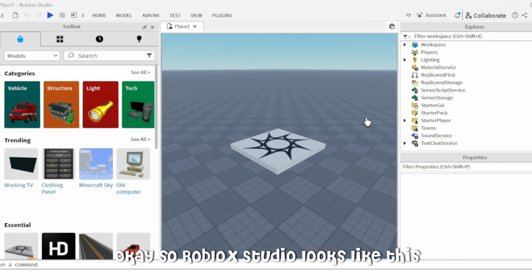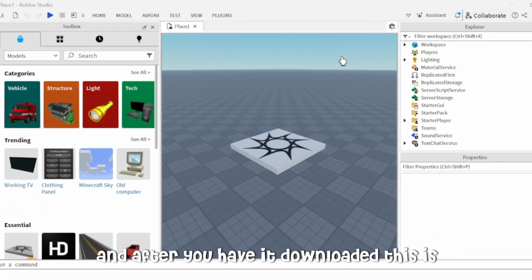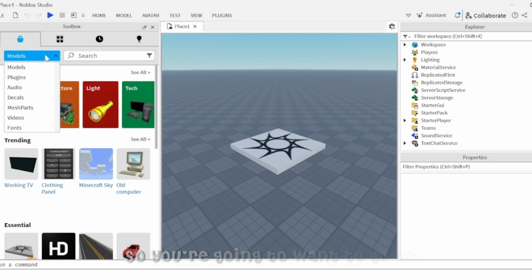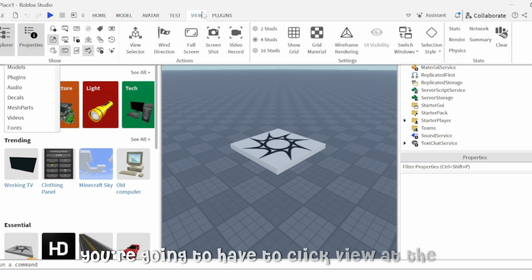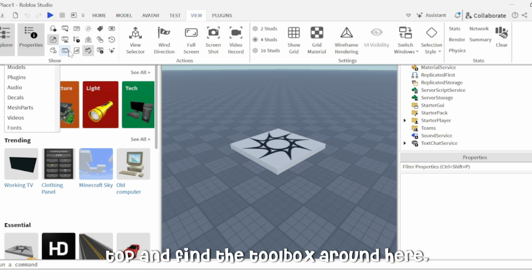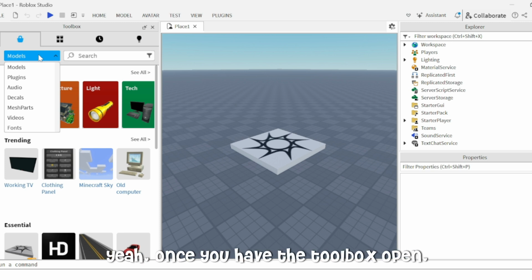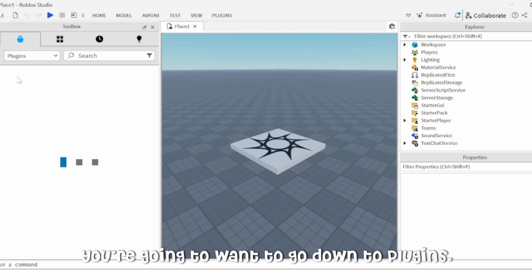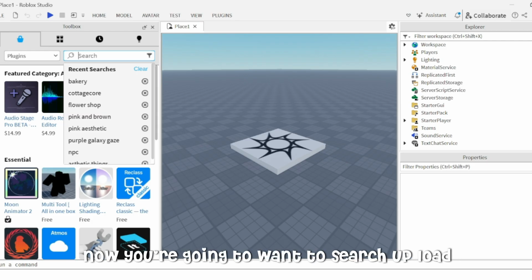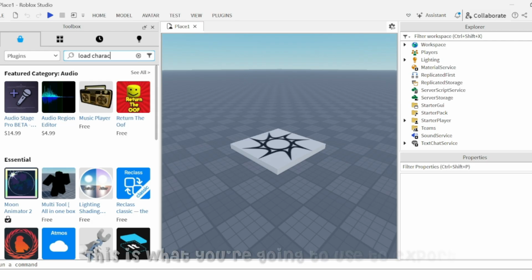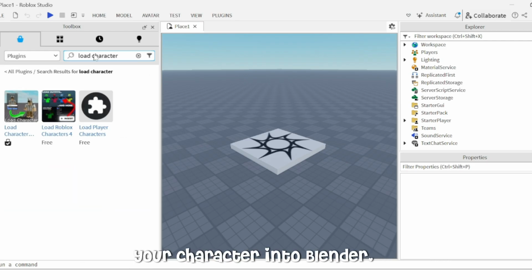Okay, so Roblox Studio looks like this, and after you have it downloaded, this is what it should look like. So you're going to want to go to where on the side it says Toolbox. If you don't have this open, you're going to have to click View at the top and find the toolbox around here. So I think it's this one. Once you have the toolbox open, you're going to want to go down to Plugins. Now you're going to want to search up Load Character. This is what you're going to use to export your character into Blender.